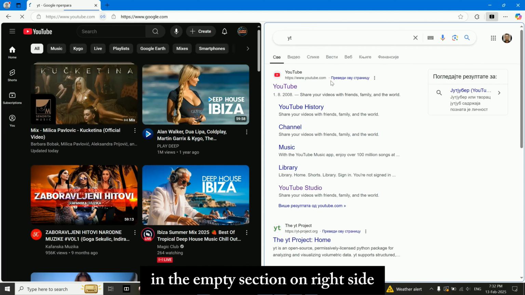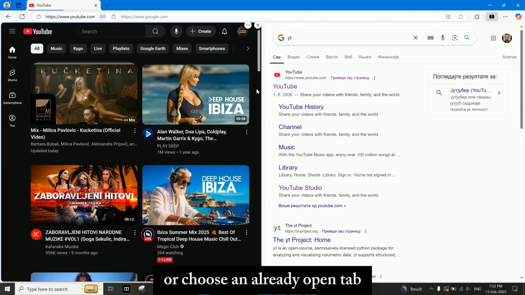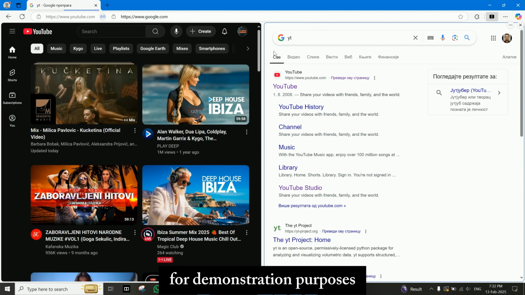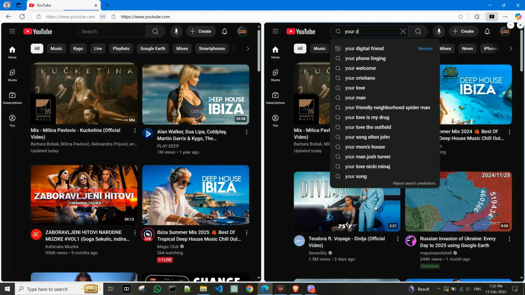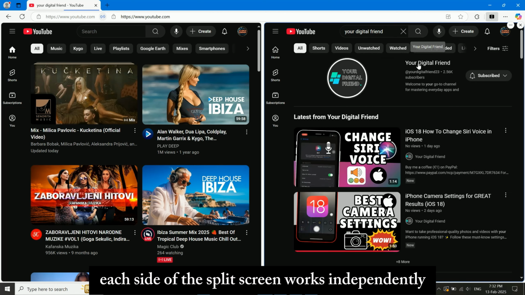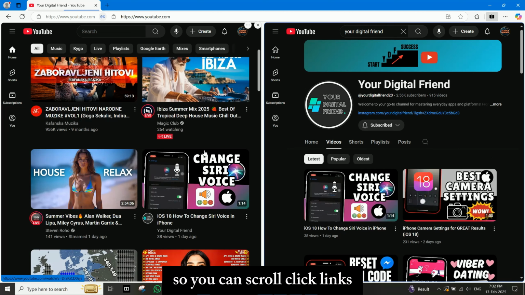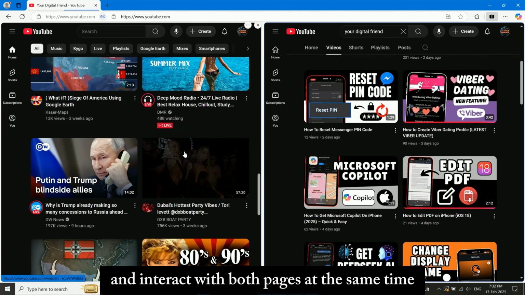In the empty section on the right side, you can either open a new website or choose an already open tab. For demonstration purposes, I will open YouTube again on the right side of the split screen. Each side of the split screen works independently, so you can scroll, click links, and interact with both pages at the same time.